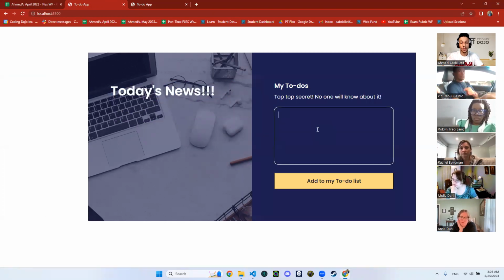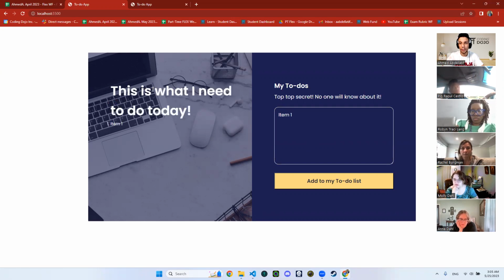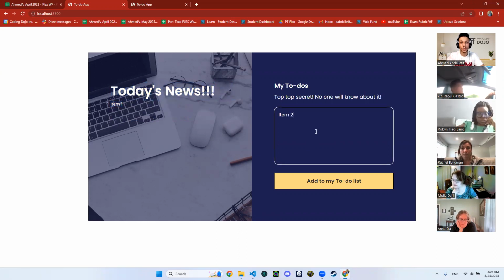We also added our to-do list, item number 1. We made it replace the content right here. But as you see, it shows in both sections: this is what I need to do today, I have item 1, and in today's news, I also have item 1. We don't need this. Also, if I add item 2, it is going to replace item 1. We don't want this either.